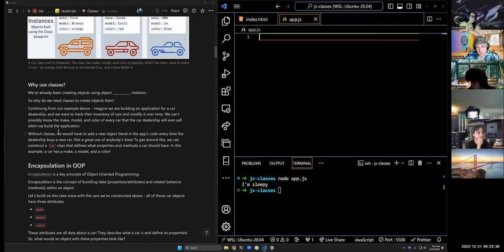Without classes, we would need to add a new object literal in the app's code every time the dealership buys a new car. That would be a pain. It would require us to literally go in and write an object out. You don't want to have to do that. What we could do is create a car class that defines what properties and methods a car should have. In this example, a car has a make, a model, and a color.